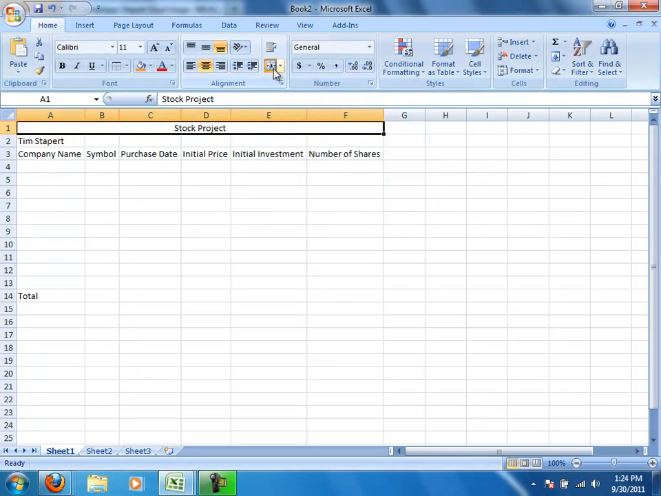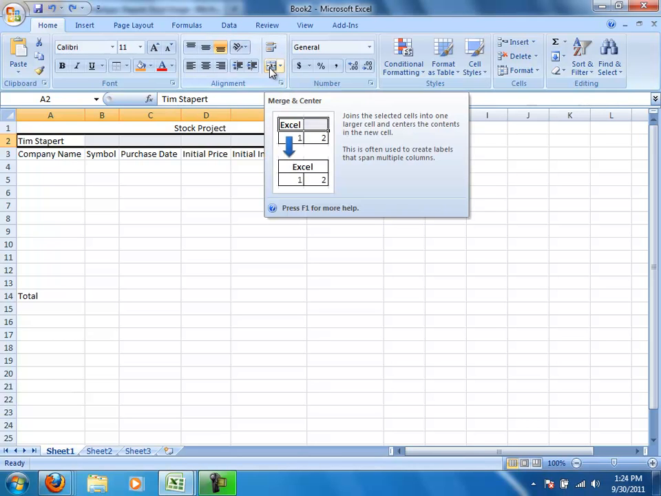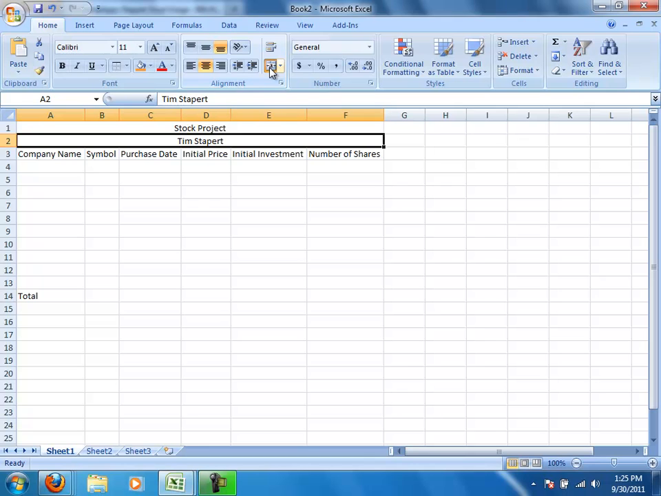So again, I'll do it with my name. I'm going to click on my name, drag and highlight all the way over to column F, and then I'm going to merge and center. So now it's looking a little bit nicer. Okay, one more time how I do that one. I click on the row, I highlight the cells that I want to combine into just one cell, and then I come up here to this merge and center, and when I do that I get my title nicely centered.